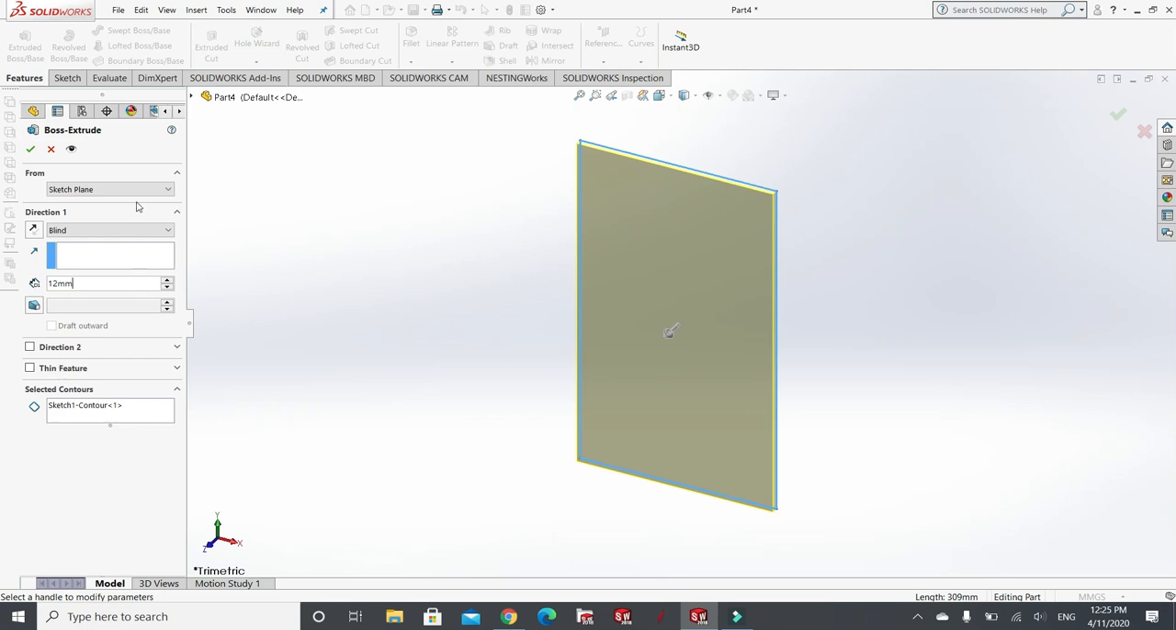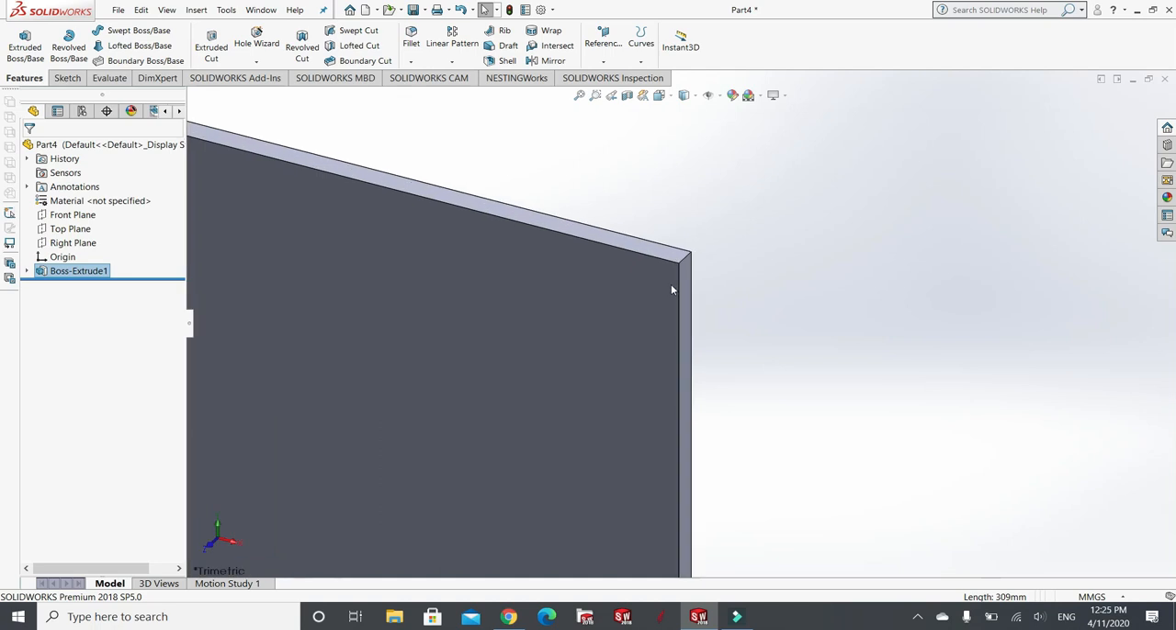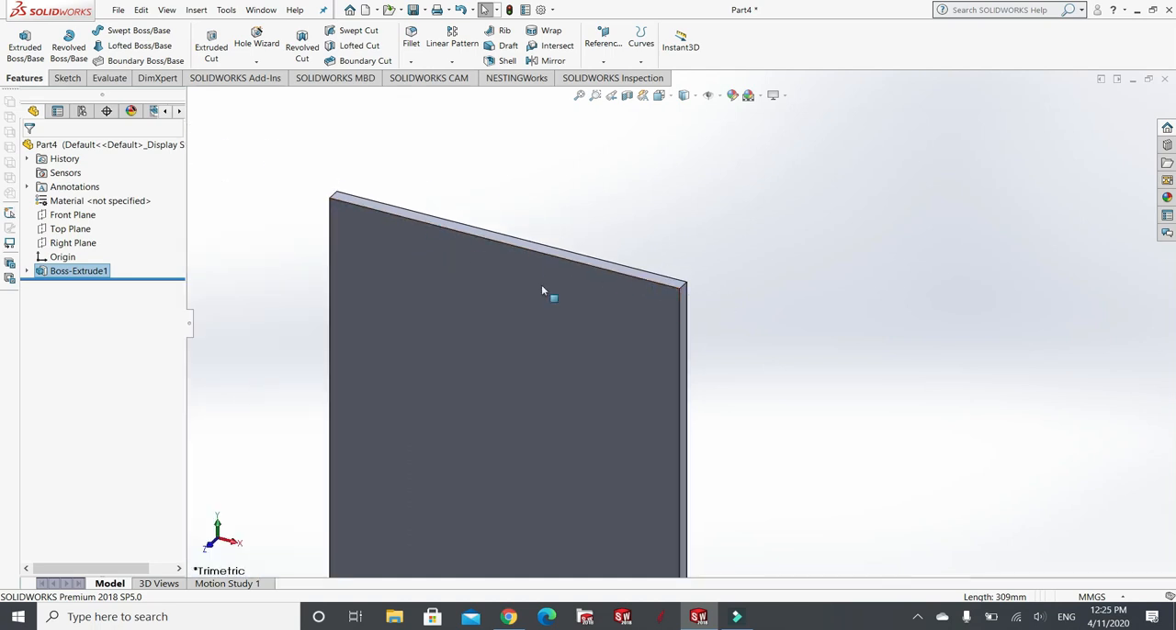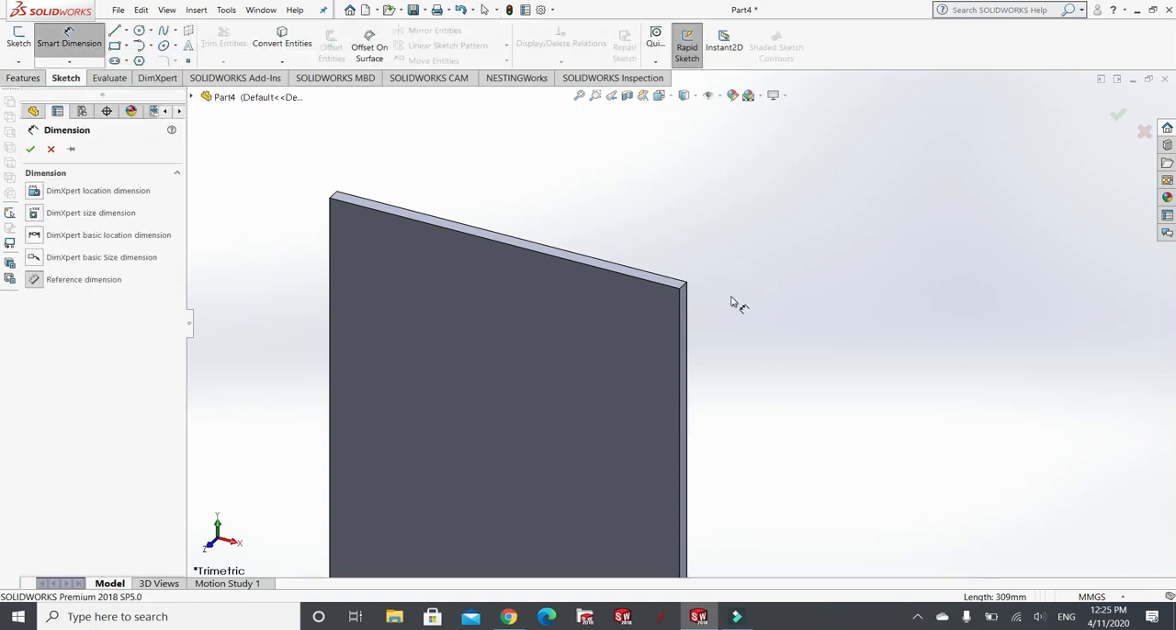Okay, so once we've done those ones, we're just going to tick as okay. All right, so what that does is it now changes it from an opaque through to a solid color like this. Okay, so we've got our height, we've got our width, and just to be checking, making sure that we've set the depth right, we'll go back to our sketch tab, back to smart dimension.